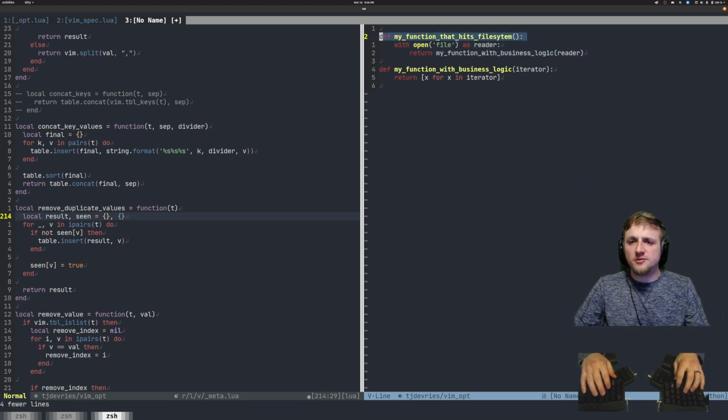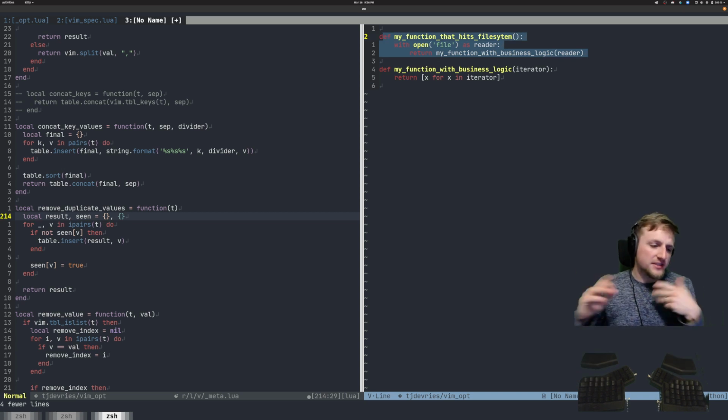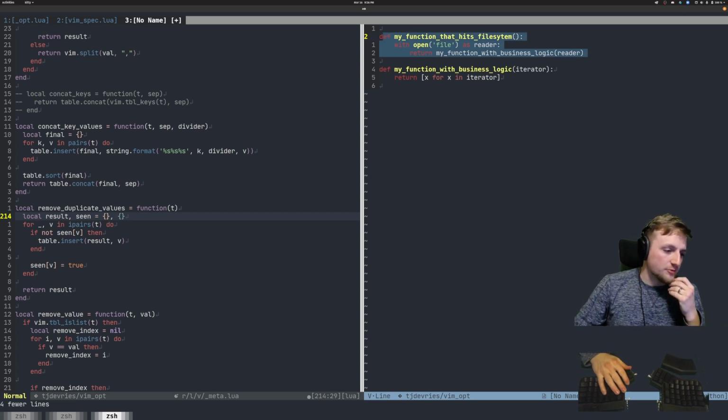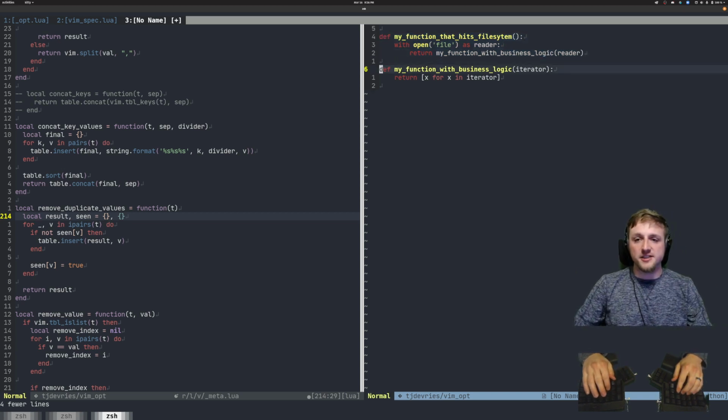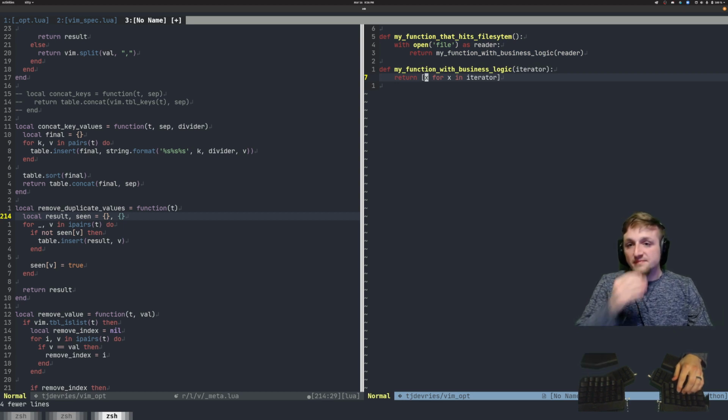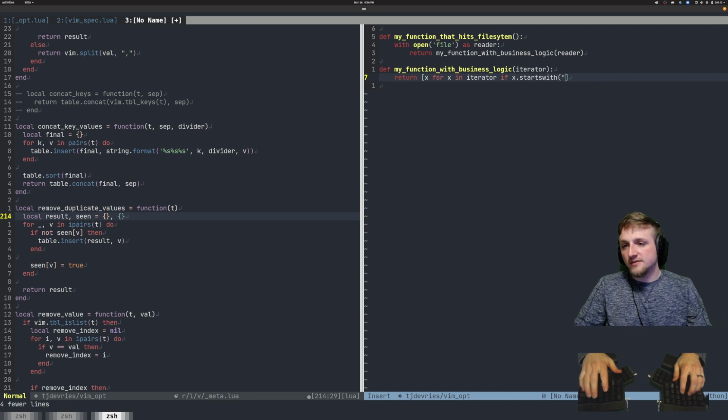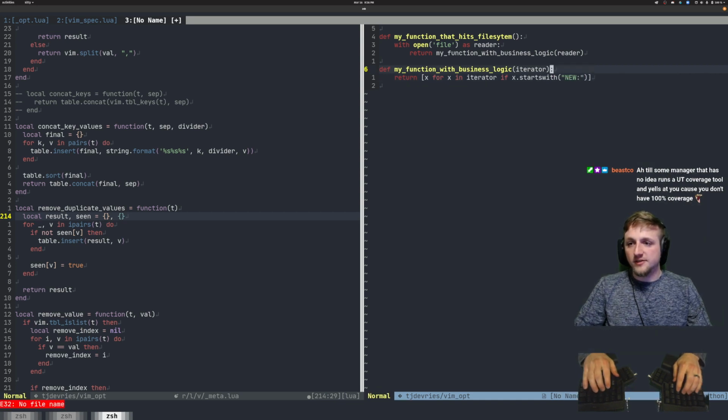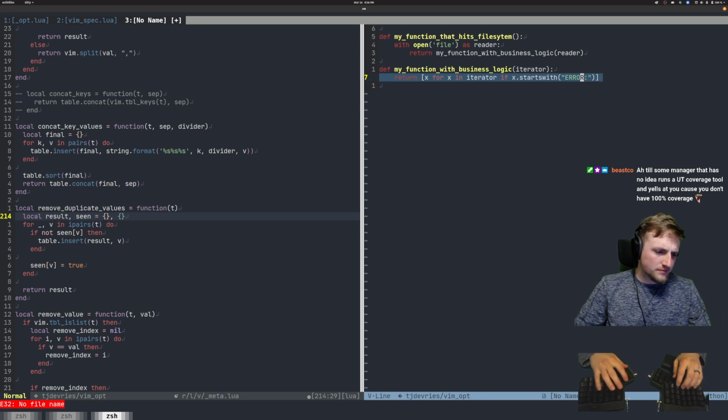But this function, the speed of it doesn't really matter. That's not what we're testing. We're just writing tests for the business logic, right? Like let's say if x dot starts with hello, you know what I'm saying? This is our business logic. It only finds lines that start with hello, or something like new. I don't know, whatever. Or error would be an interesting one, right? It's kind of like a graph.